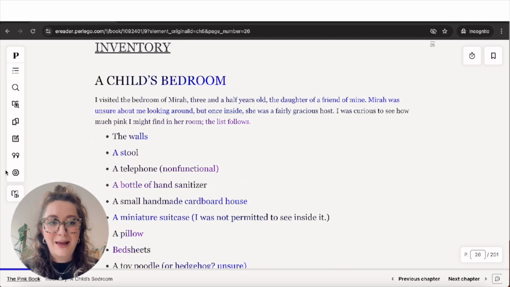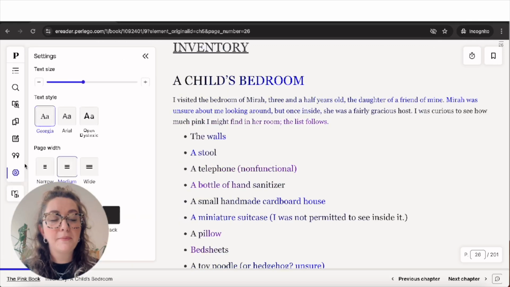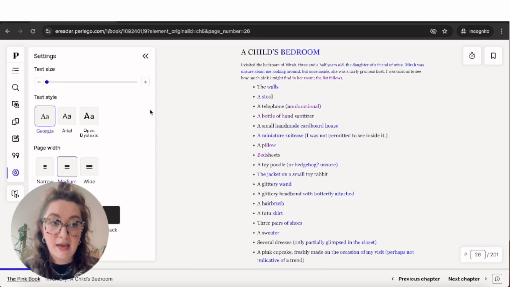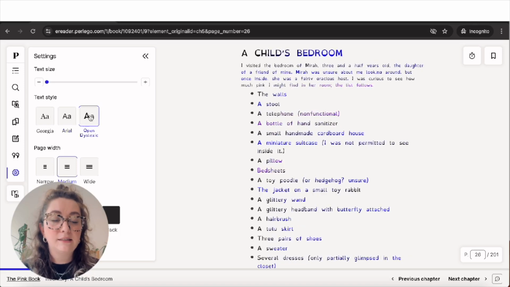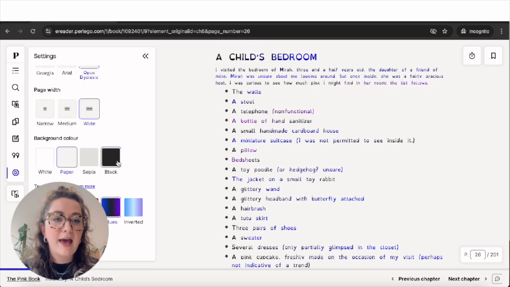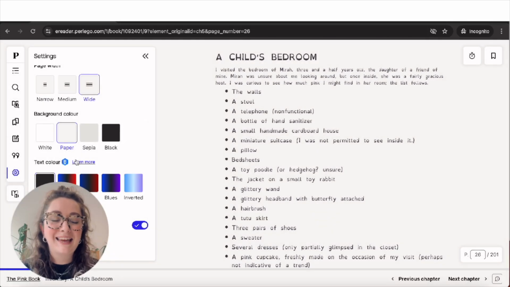So now that we know where we are, we can start adjusting our page settings. So I'm going to reduce the text size over here so that I can fit more onto the page. I'm going to change my font to probably Open Dyslexic to make it as easy as possible to read. And I'm going to, again, make the page wider so that I can fit more in. We have various background colours, including dark mode. I personally like paper the best. And we have different font colours.